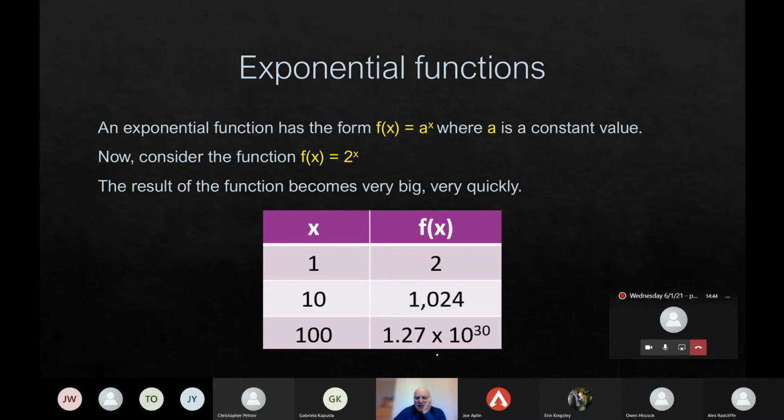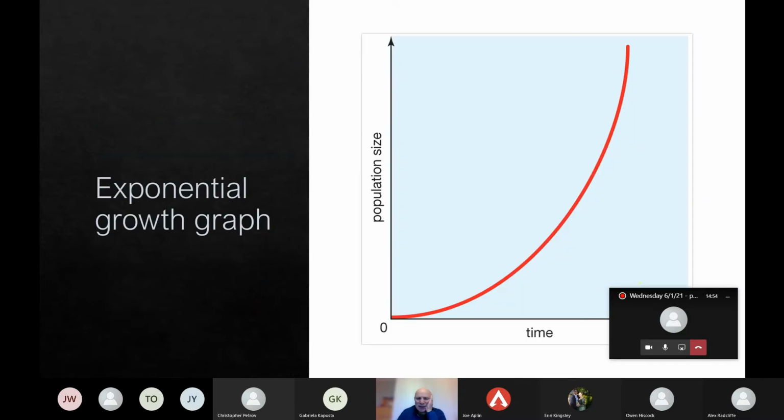So as you can see, this last term here is absolutely gigantic. So what we can say is the function becomes very big and it happens extremely quickly, and you get this kind of curve. It has different characteristics to the polynomial, but it's a similar kind of thing, but it grows a lot faster.